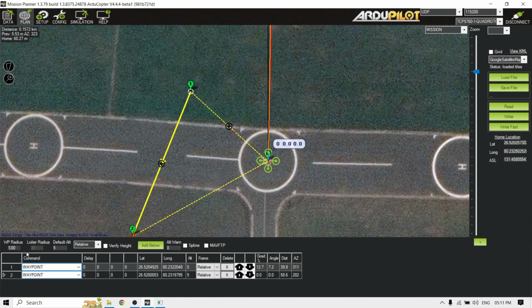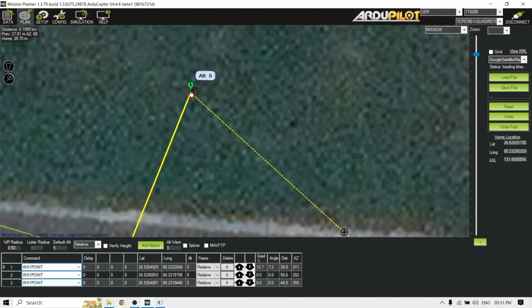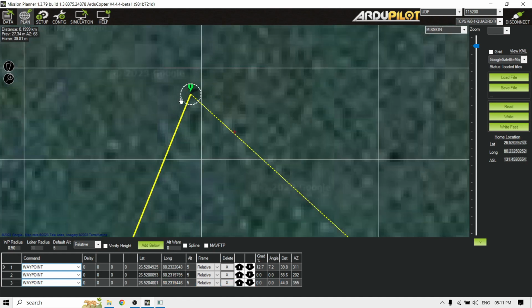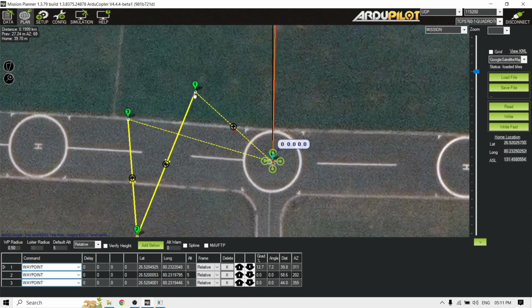So what if I give floating values? I'll give 0.5. Will this Mission Planner take the floating values for WP radius? See, it has become much smaller. So basically, this is a 50 centimeter radius. So our drone will be going in a much more accurate manner while reaching there.